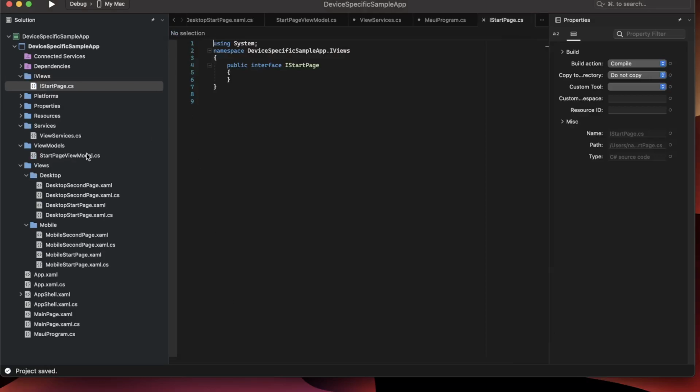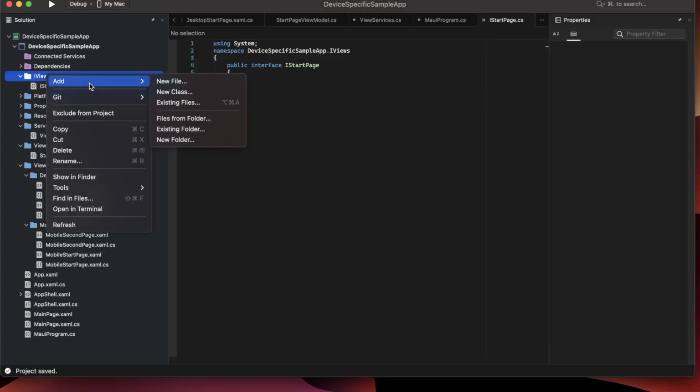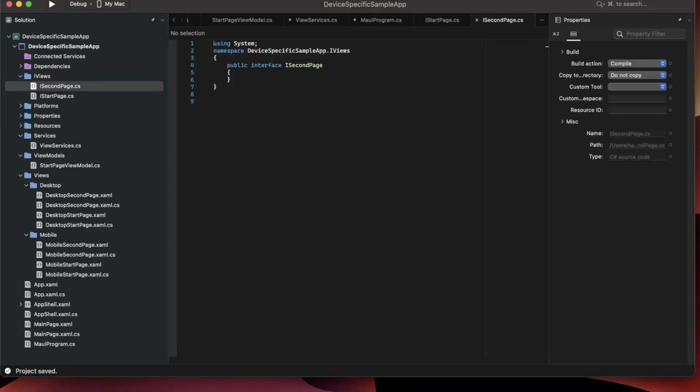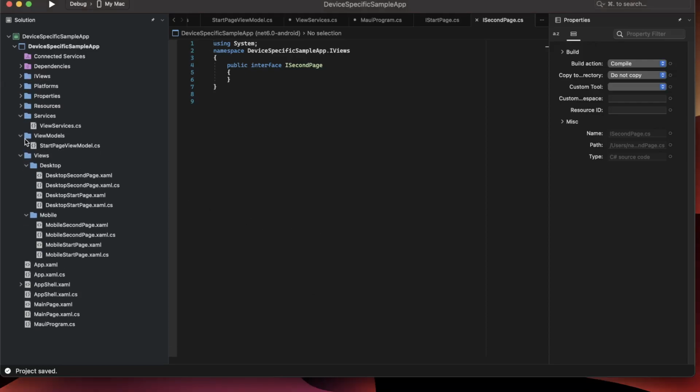It's a simple empty interface. Nothing needs to be done over here. Same I will do for second page. The next thing, we will need to implement these interfaces in our pages. So let me go back to our pages.